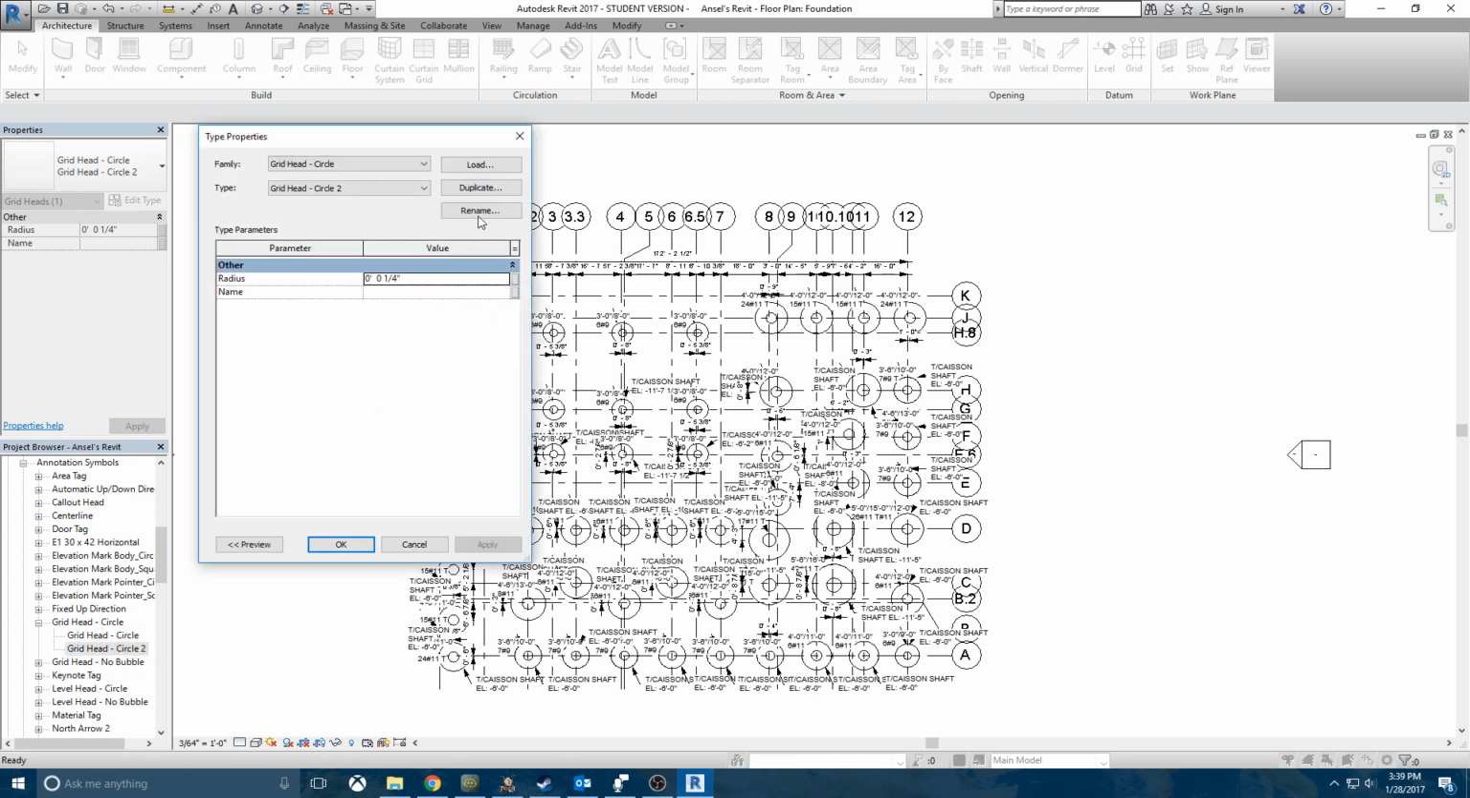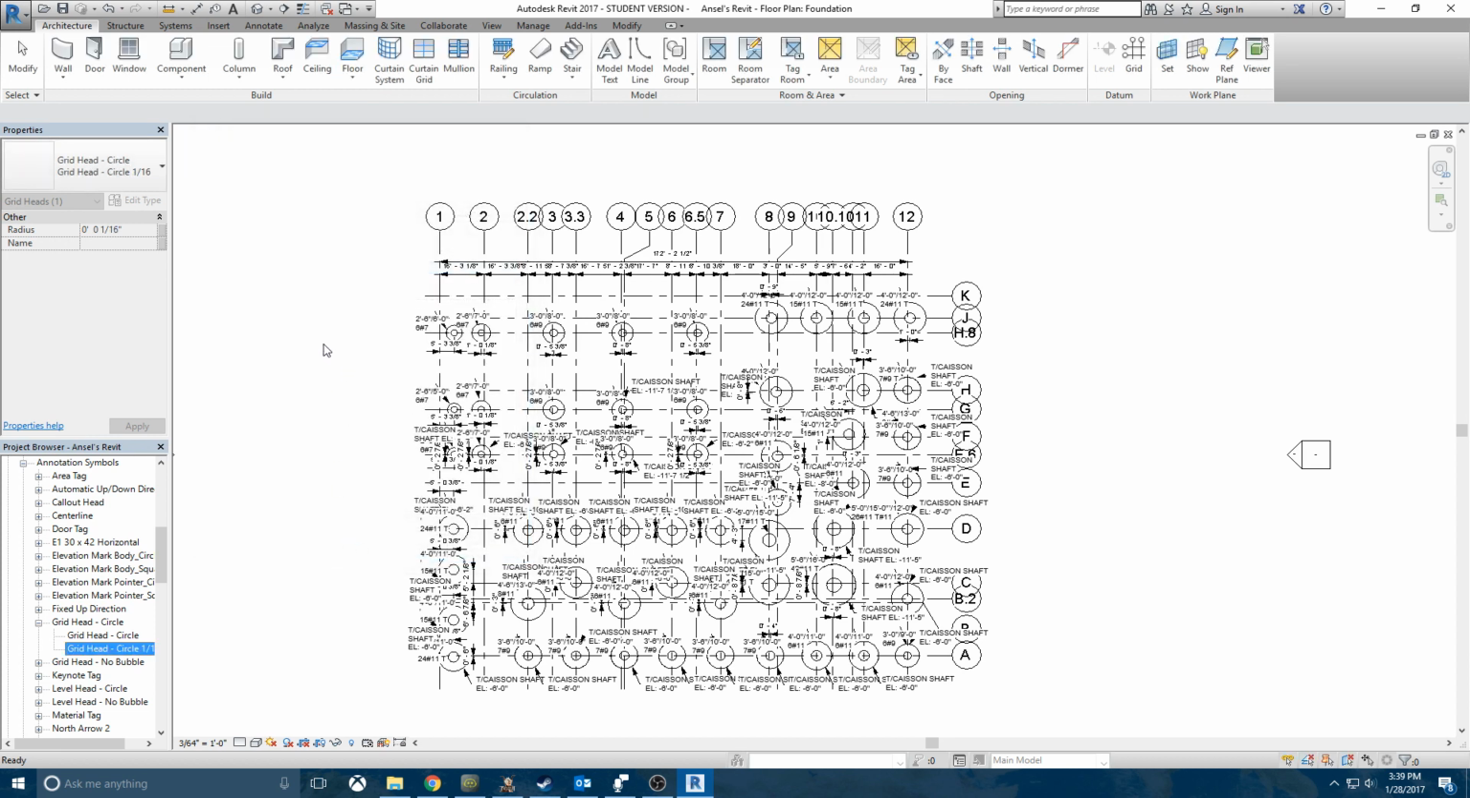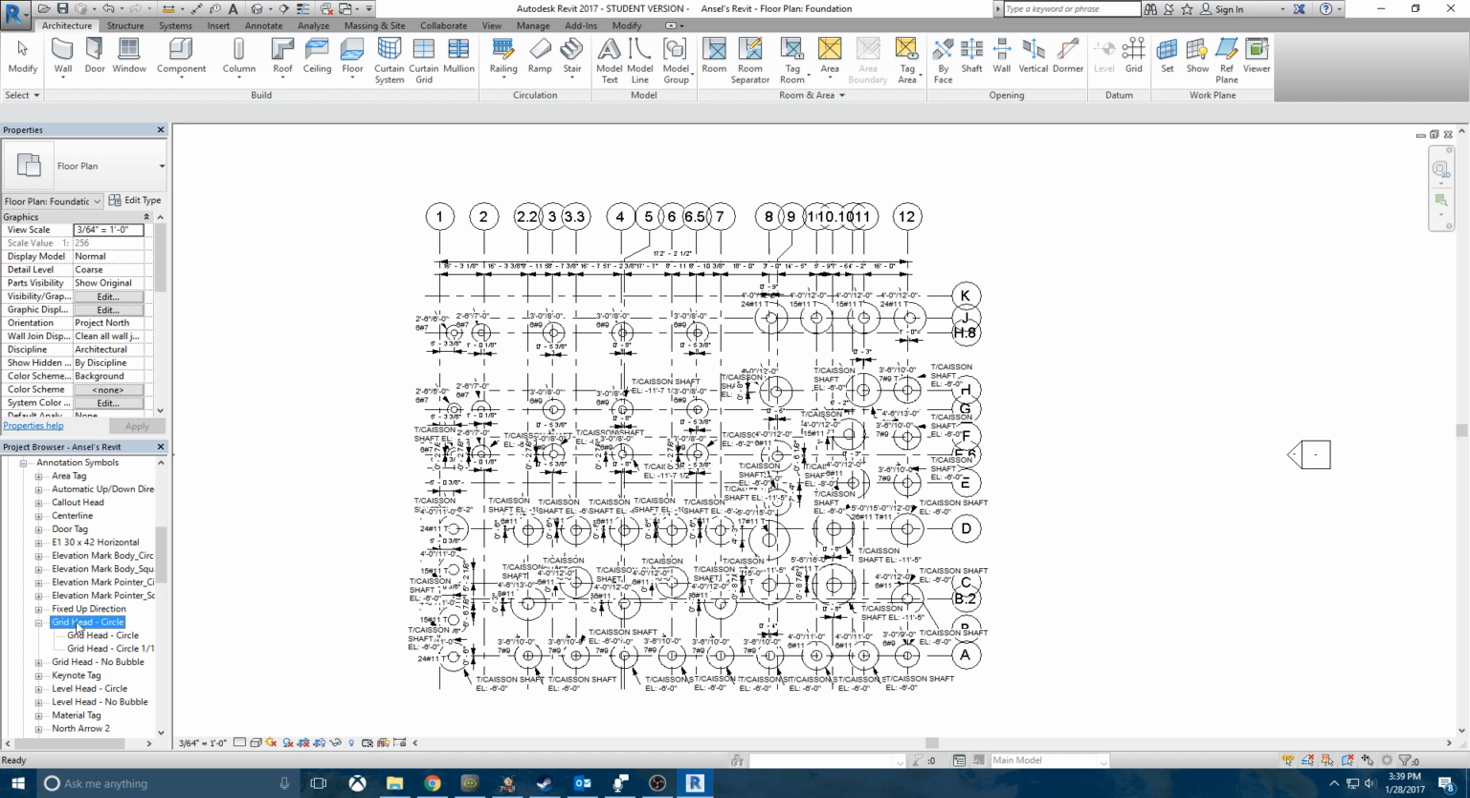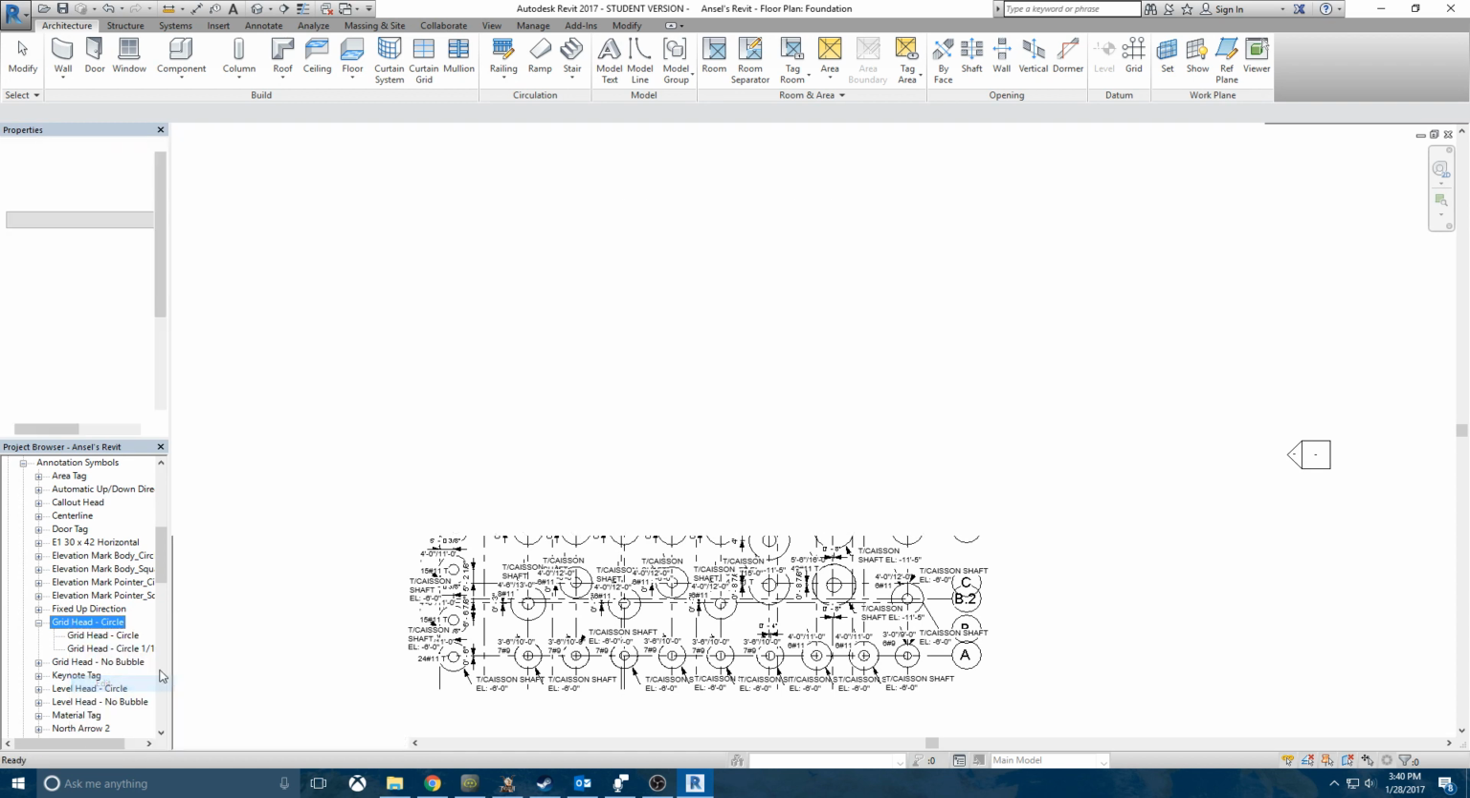Double click on it, and then you can rename this to grid head circle 1/16. And in our radius, we're going to change that radius to 1/16. Okay. And next, we're going to go to grid head circle, the one on the top, and we're going to edit by doing a right click, edit.